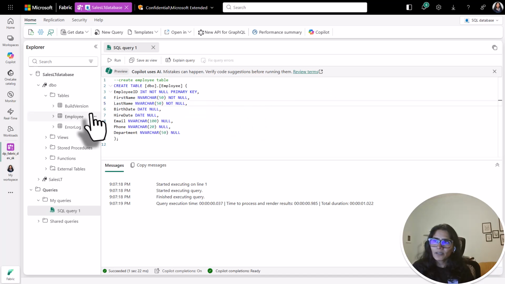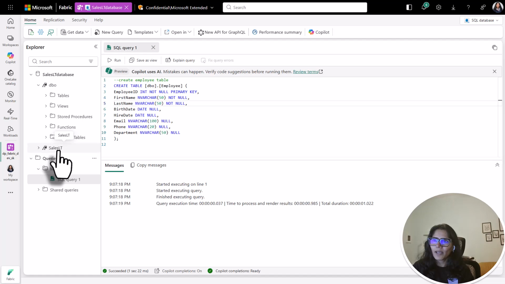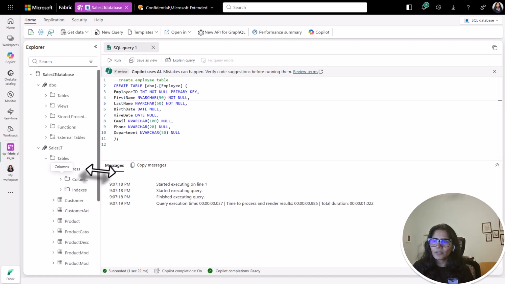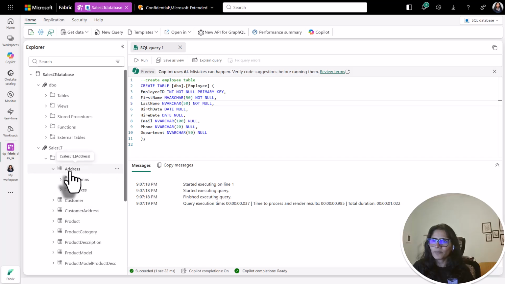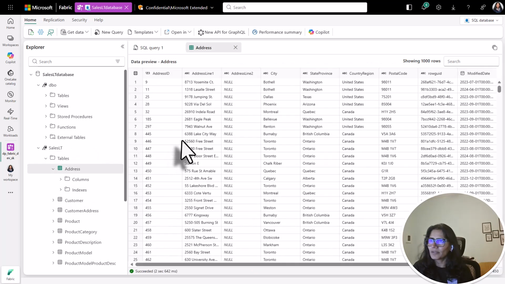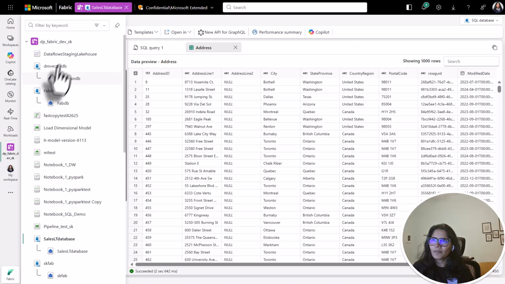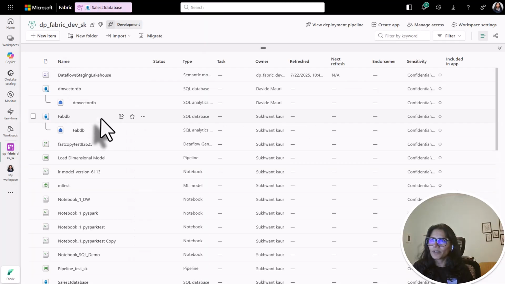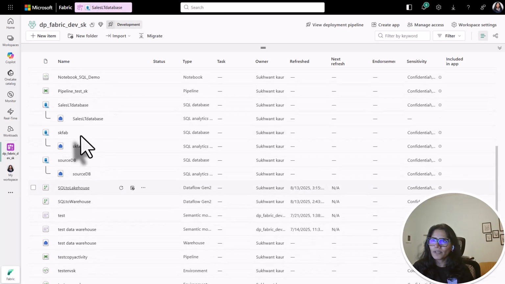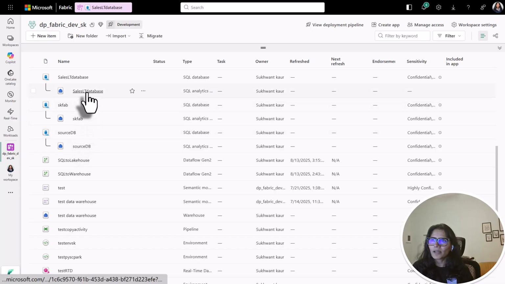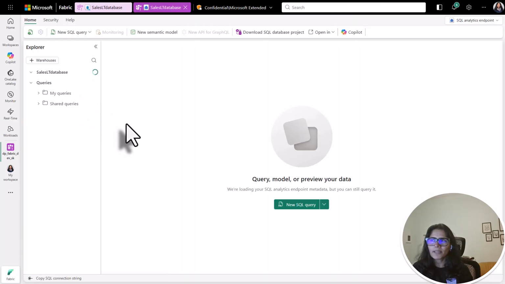Looks like our data got loaded. So I'm going to refresh my database real quick, and I see that Sales LT schema got added. I've got all the tables that I have here. I'm going to click on address, right? Everything is working. Now I want to go back and let me take you to the SQL Analytics endpoint. I go back to my database and I click on the SQL Analytics endpoint.